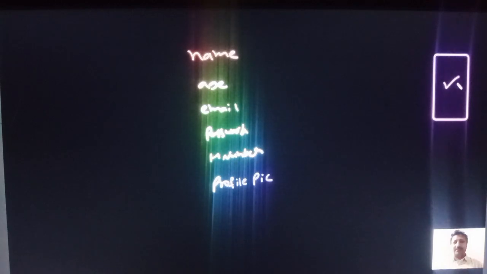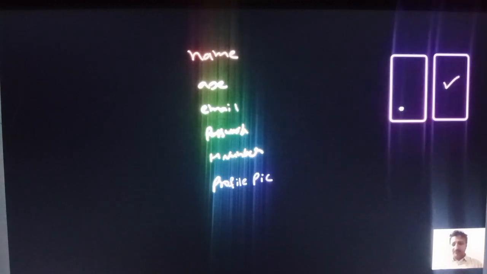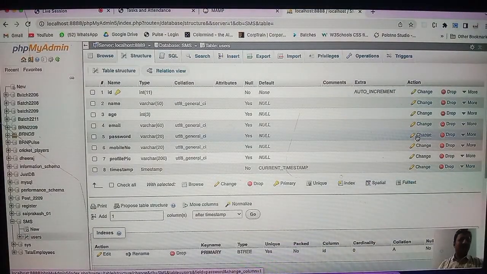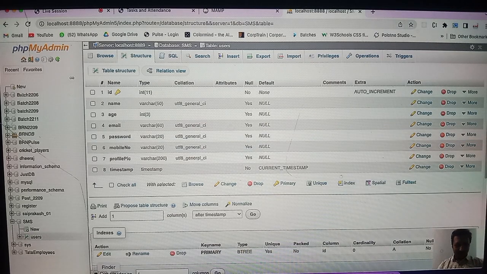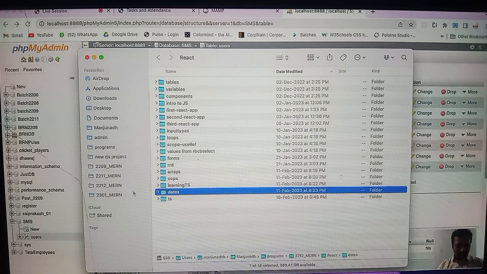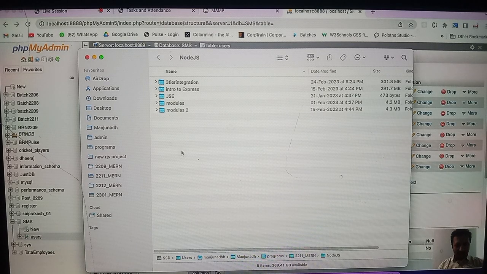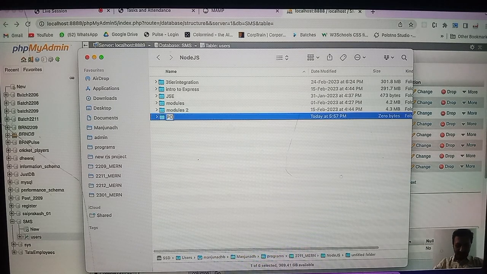Database part is ready. Now we have to work on middleware part, server part. So now we are using MySQL database. So I have to install MySQL package. All this we have to do it. So let me create a folder. For this, I'll create a folder called post. Then I go.